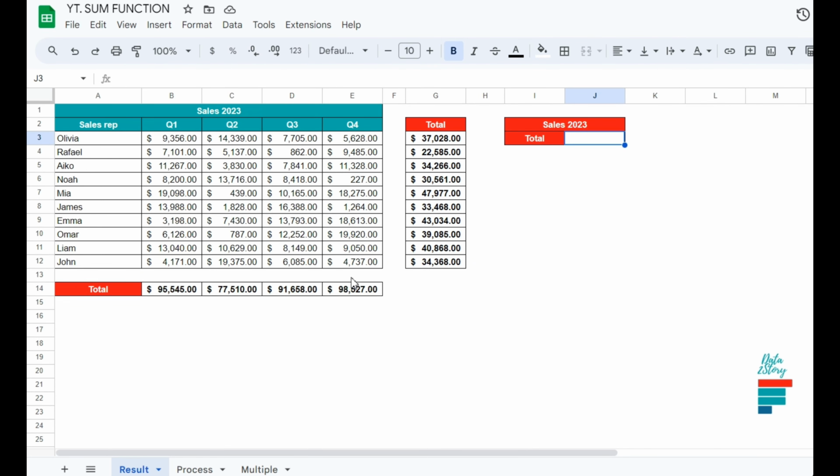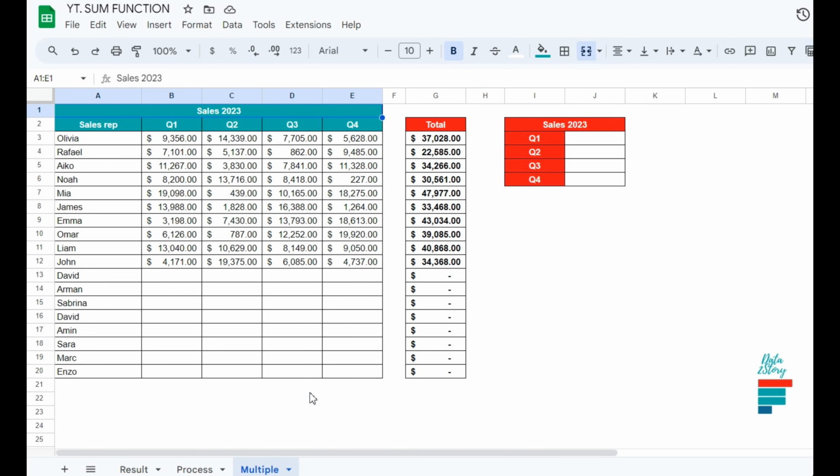sum multiple ranges. So for example, Q1 plus Q2 plus Q3 plus Q4. And at the end of the video, we're gonna see how we can sum an entire column. So even if we update the number for David and other sales reps, this one will be updated automatically. So let's start.